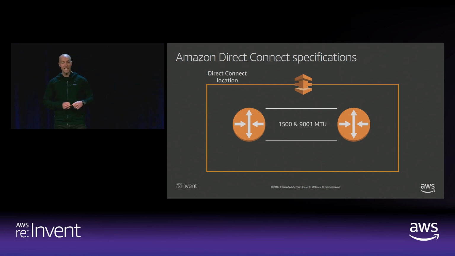In order to take full advantage of higher interface speeds, we also now support jumbo frames, Ethernet frames the size of 9001. Now, it's important to note that the whole path in your workload needs to support jumbo frames in order for this to really be any advantage. You also want to make sure that your EC2 instances, if that's the destination, support jumbo frames.